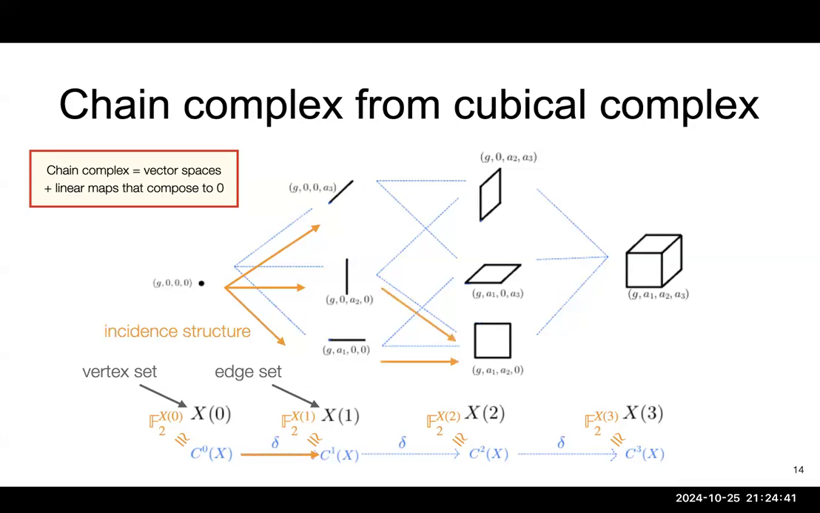What's nice about this is that these linear maps automatically compose to 0. It's because for each vertex and each square, if the vertex is on the square, then they share exactly 2 edges, as you can see here. That's why when you map it twice, it will always be 0.